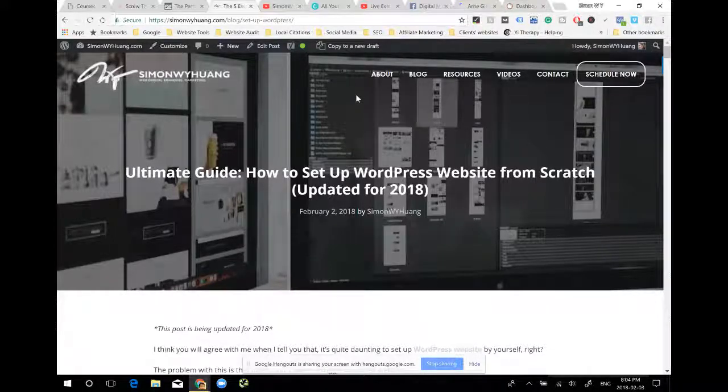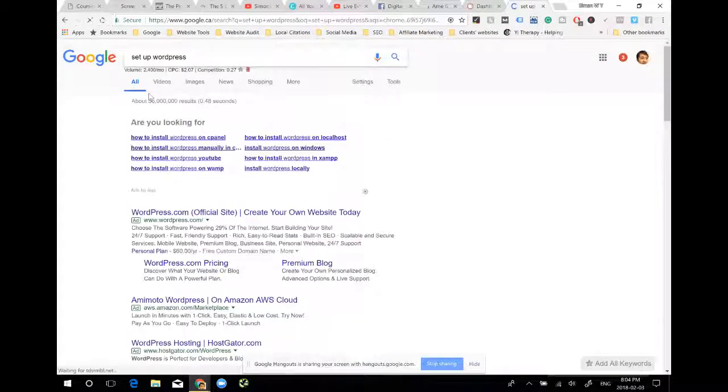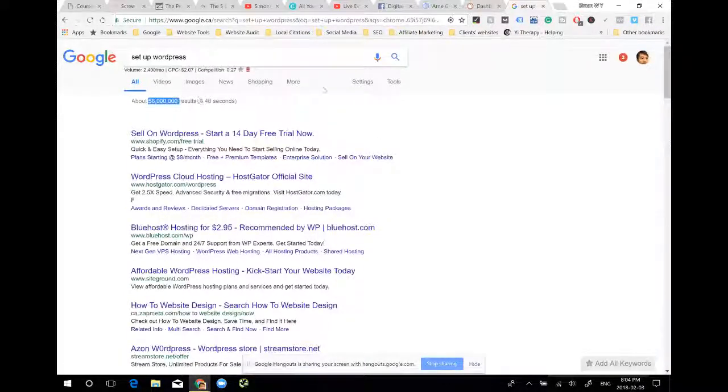So we've done that. I've done the keyword research. The keyword I'm trying to rank is how to set up WordPress. Set up WordPress is a very competitive keyword, and the way to find out is to type it in on Google. Here it says 56 million results. Search volume per month is 2,400, and the cost per click is $2.07. So imagine if there's any ad over here, you click on it, it costs you $2.07.